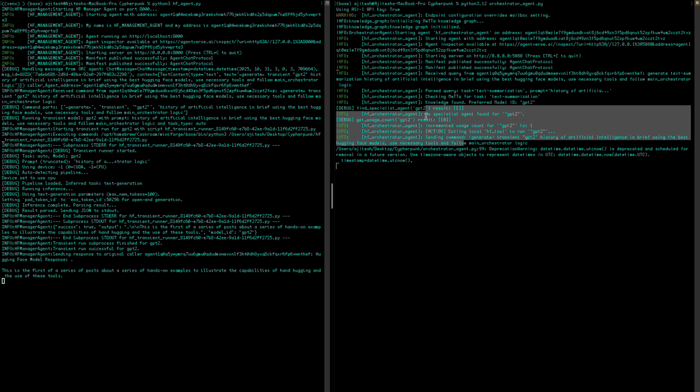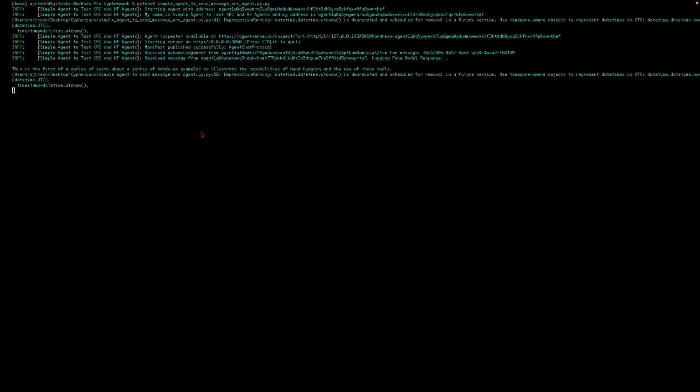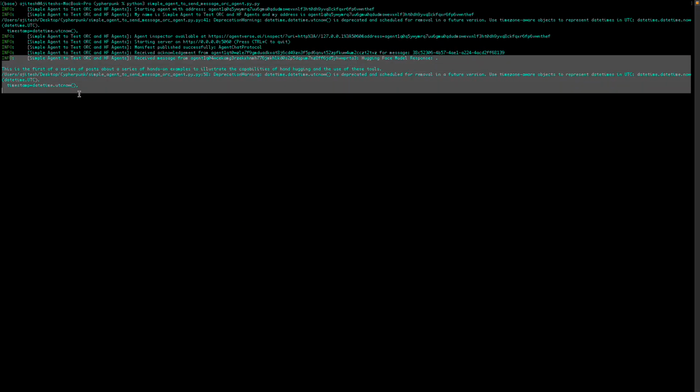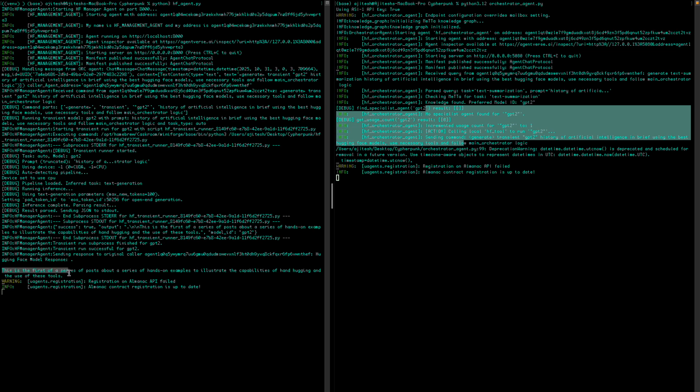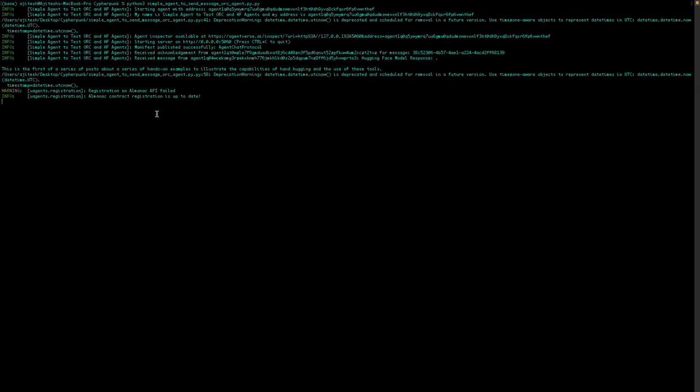So it will see that there is no specialized agent for it. So it will call the HF tool to make the HF GPT-2 Hugging Face model. So this HF agent will make the Hugging Face GPT-2 model and generate the inference on that, and will send the response back to the main user, that is this. So as you can see, this is the response, the Hugging Face response. This is the first series of the post, a series of examples which is directly given to this agent.